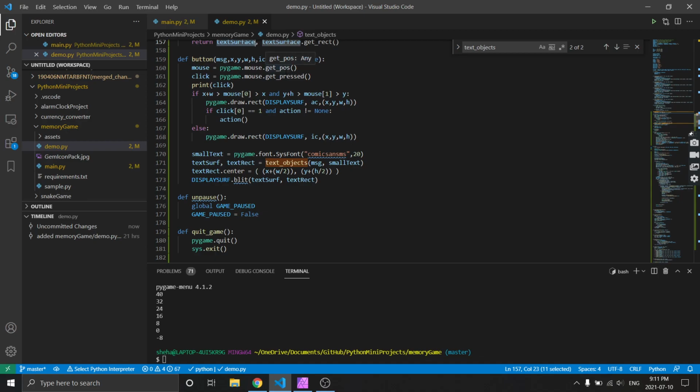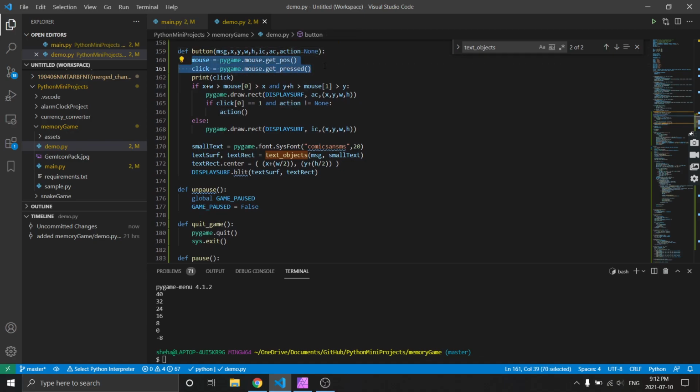Next, we go to the button function. It takes a string called message, which is the text for the button, along with the X and Y coordinates, the width and height for the button, and IC standing for inactive color, meaning that when the button is not being clicked on but rather hovered on, this is the color that will be assumed by the button, and AC standing for active color, meaning that when the button is actually clicked on, this is the color that the button will turn to, and the action parameter is for a function call that will be executed when the button is clicked.